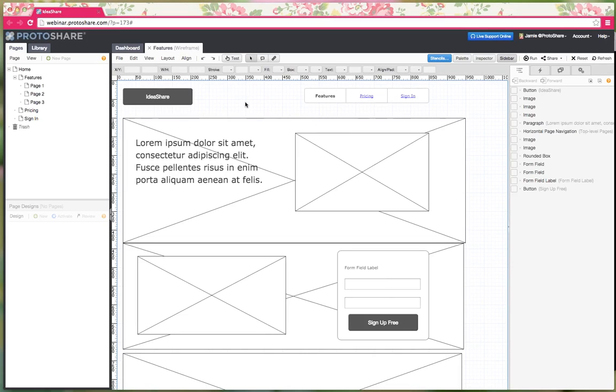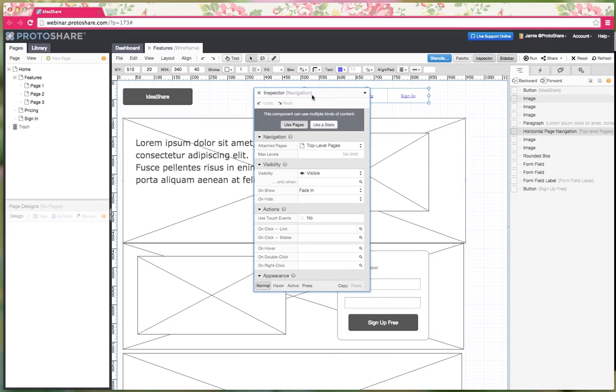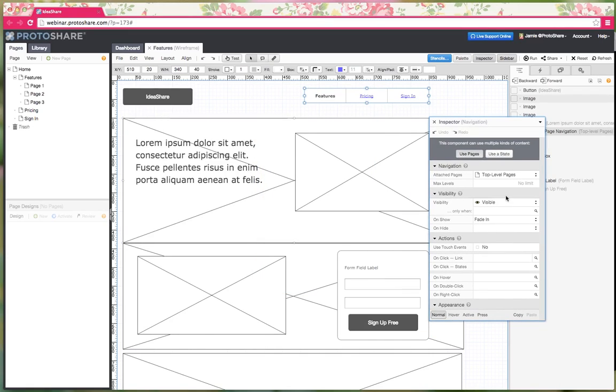Now let's say I want to change more than just the basic appearance of my components here. I have an inspector window, and this is just another floating window like the palette, but here is where I'll find kind of like the properties for each of my components. Right now I'm selected on my navigation component, so I have navigation related settings at the top. I can choose what pages I want to include, or I could make it custom. I could choose just sibling pages of features if that's what I wanted.